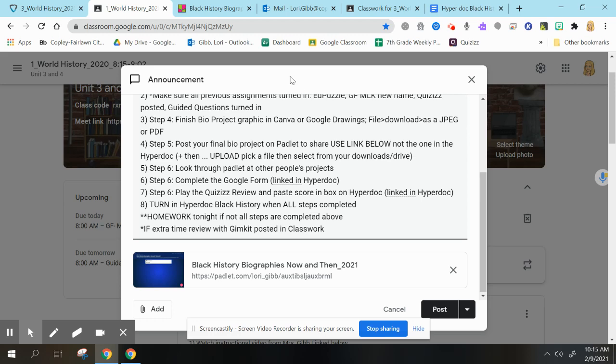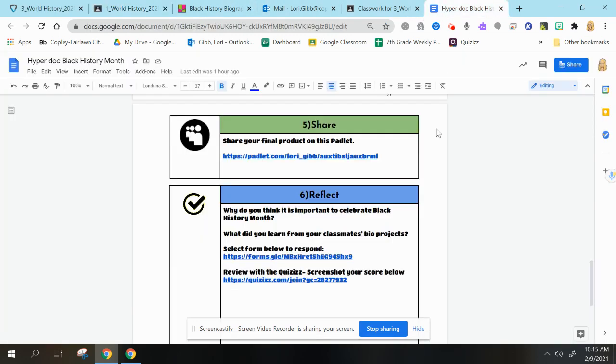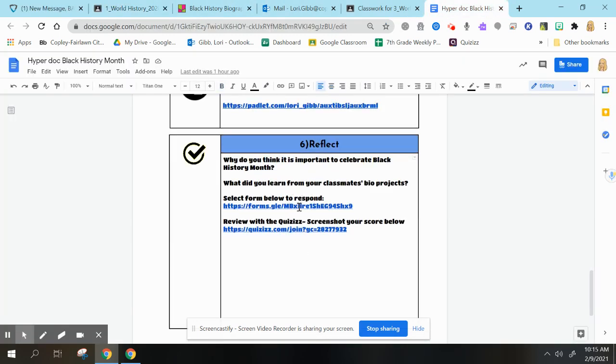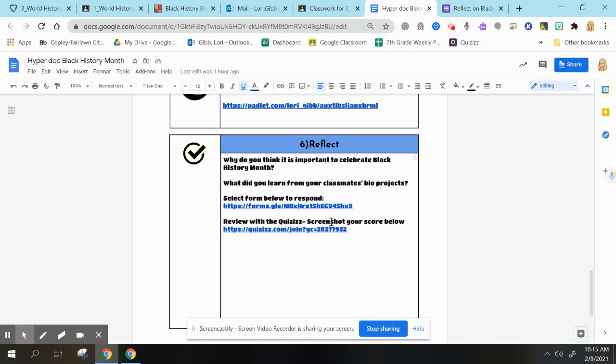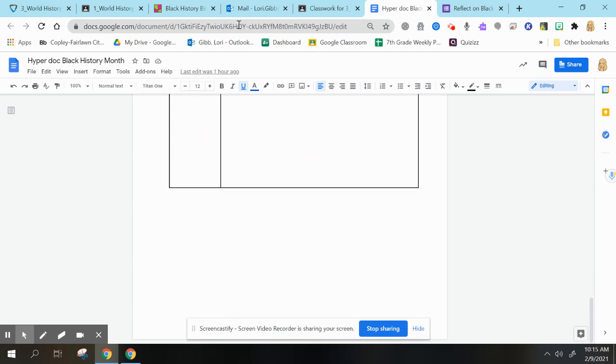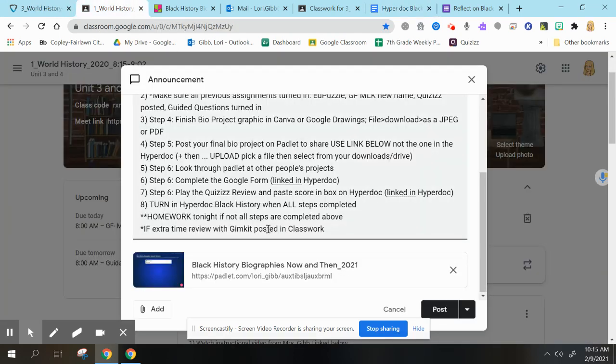Then after that, you're going to complete the Google form. It is linked in the Hyperdoc here, and you're going to complete that right from there. You're not going back to Classwork to do that. So you're going to answer a couple questions there for reflection. Then there's a quiz you're going to complete, and you're going to screenshot that into there. And kind of as our catch-all, if you have a little extra time, there's the Gimkit review that's posted in the Classwork.